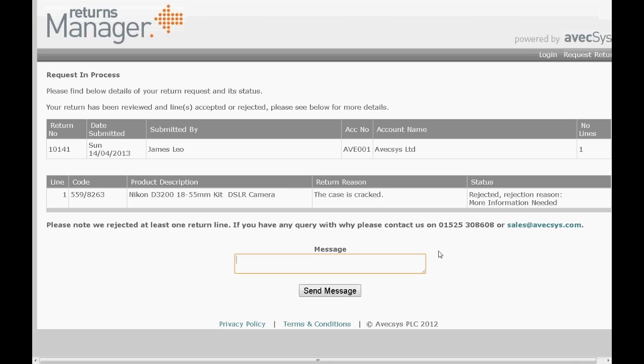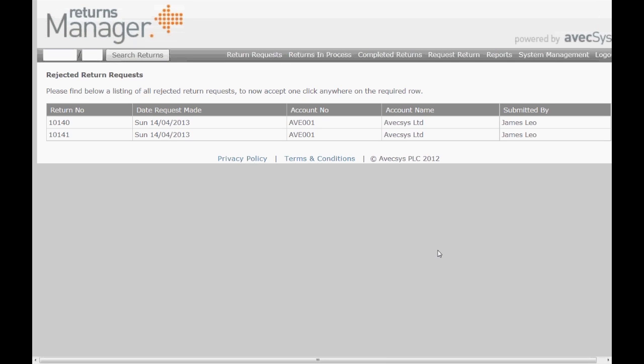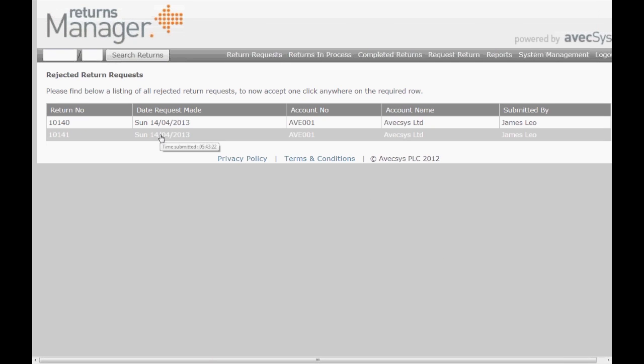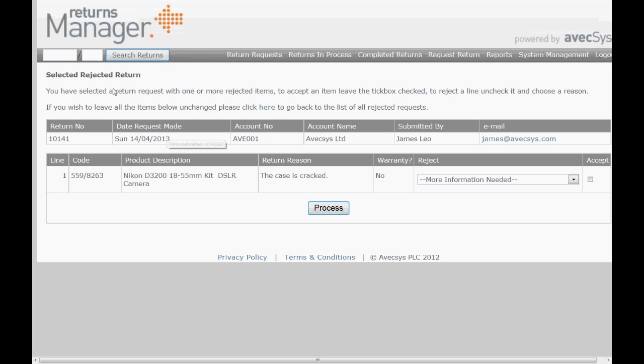So let's say the buyer has actually phoned the seller and explained a bit more information, and the seller has now agreed to accept the return request. Now, as we've shown here, the seller can locate the return request in the rejected returns request page and click on it, like so. Or alternatively, they can search for it anywhere in the system by entering the returns request number here. And you come to the same page, as you would expect.